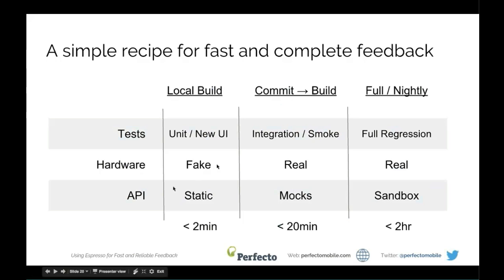And I just include API here simply because in many cases in the development world we're also having to use static APIs or mocks or virtual APIs to speed up the process of testing. But then going from a commit or a code check-in to the build process, now all of a sudden you're going to be doing integration testing and smoke testing. And that's where you really want to start using real hardware, because that's where the first early signs show up that your code didn't do something you expected on platforms you don't have access to locally. And so you might be using mocks for that on your API side or mock data as well.